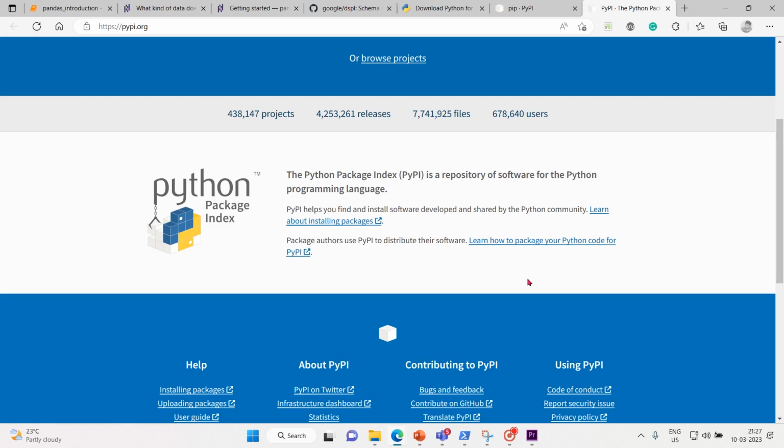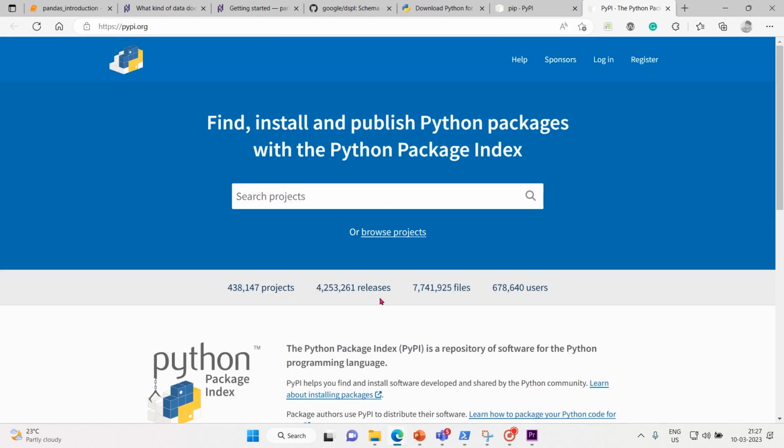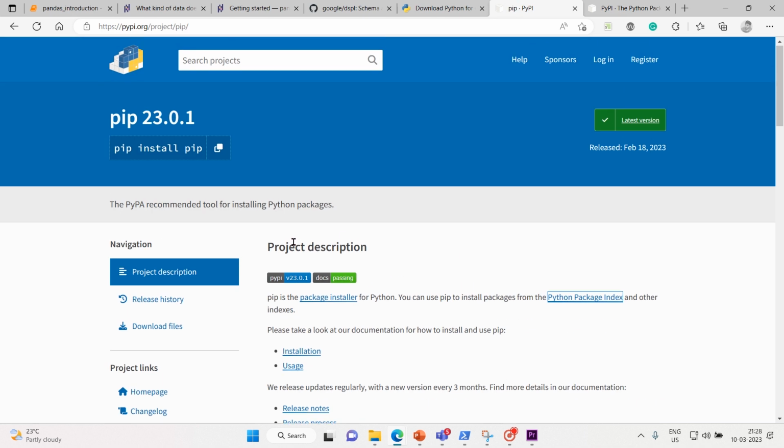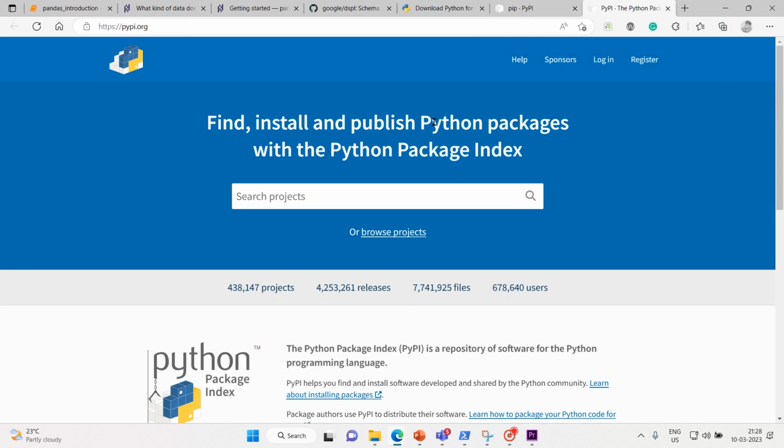Here, almost all the packages will be available. This Python Package Index consists of most of the packages, and here you can see the total: 4,38,147 projects, 6,78,640 users, and these many releases were made. It has a huge amount of packages and libraries, so you can simply get it from here. The pip is the one we are using, and pip will get those packages from the Python Package Index.